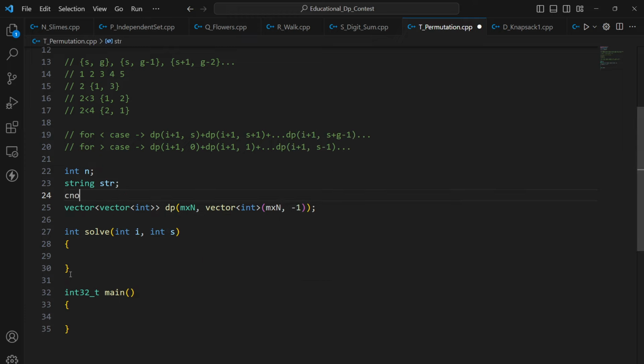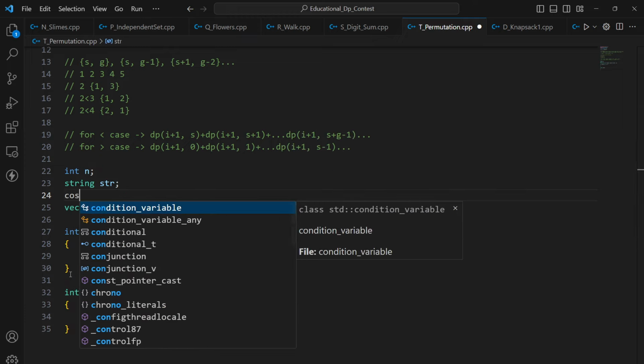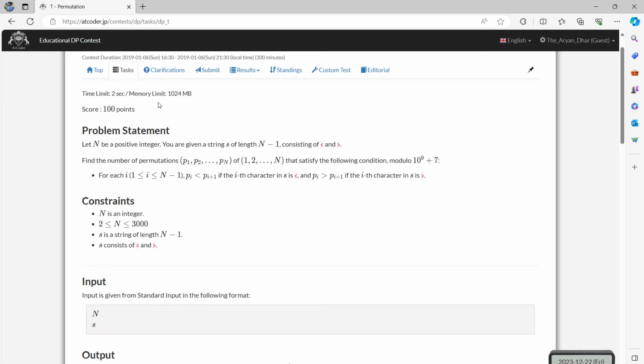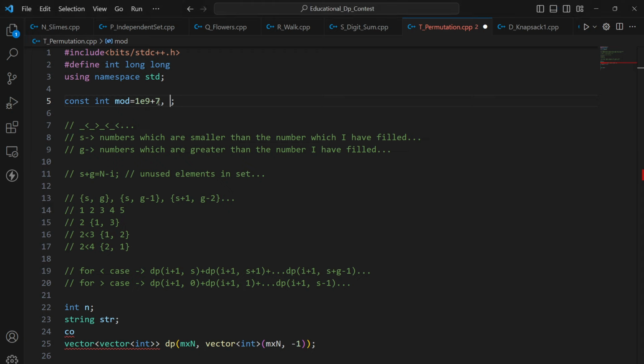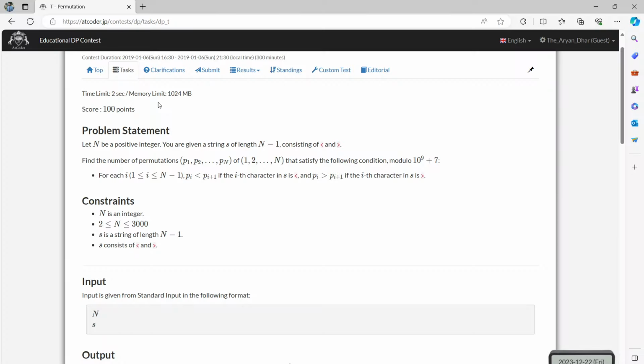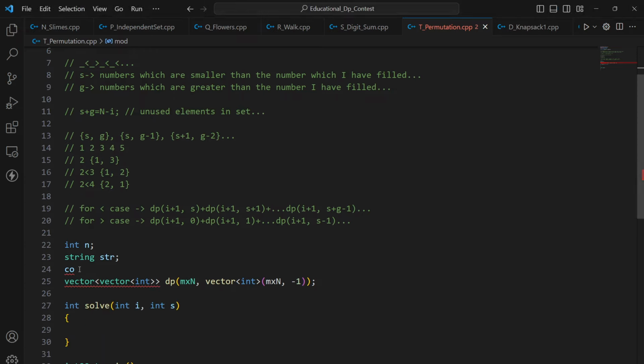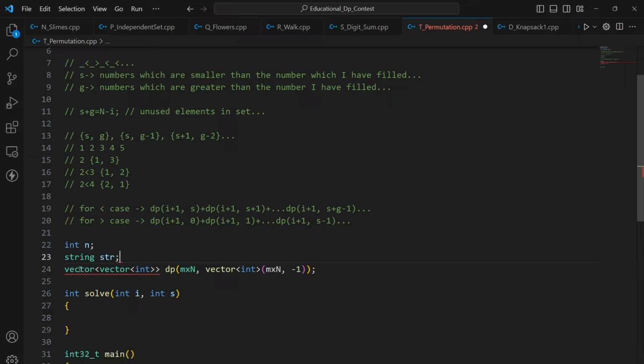I'll make that constant. Obviously there is going to be a modulus value, right? Along with that we'll also put mxn. How much? It's like 3k, right? So mxn, which is equal to 3e3, 3 plus 3. Yeah, kind of funny. So yeah, that's it.